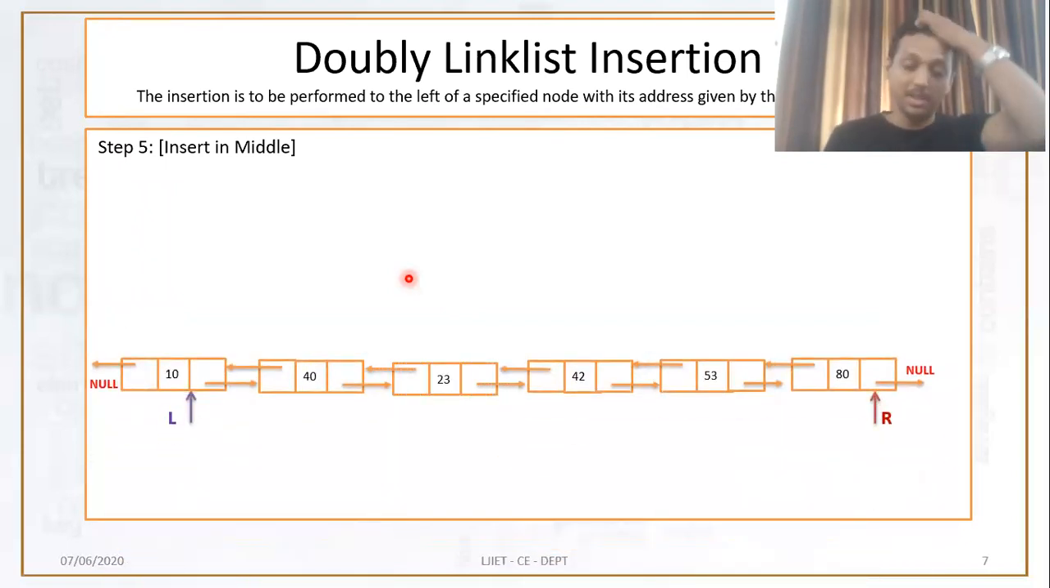Consider this doubly linked list. See, 10, 40, 23, 42, 53 and 80. Right pointer RPTR of R pointing to null, LPTR of L pointing to null. This is R, L, this is R. So if I want to insert something in the middle, I'm just assuming this is my M. This is my M.